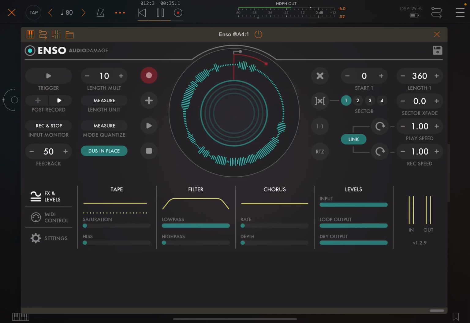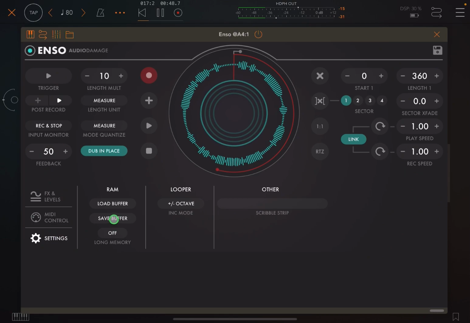You see, it just keeps recording over and over again continuously. And at any point in time, if I want to grab what recently happened, I can come over here to settings and save buffer.